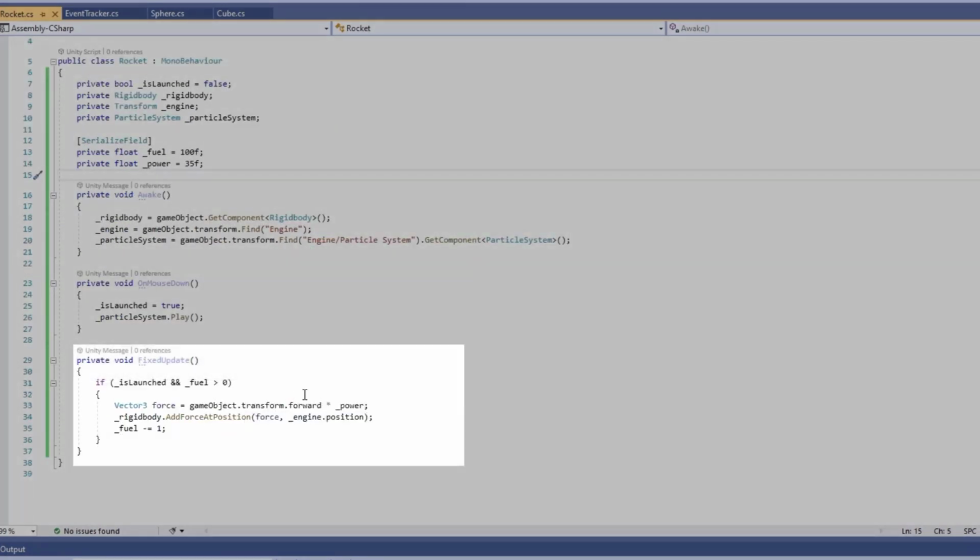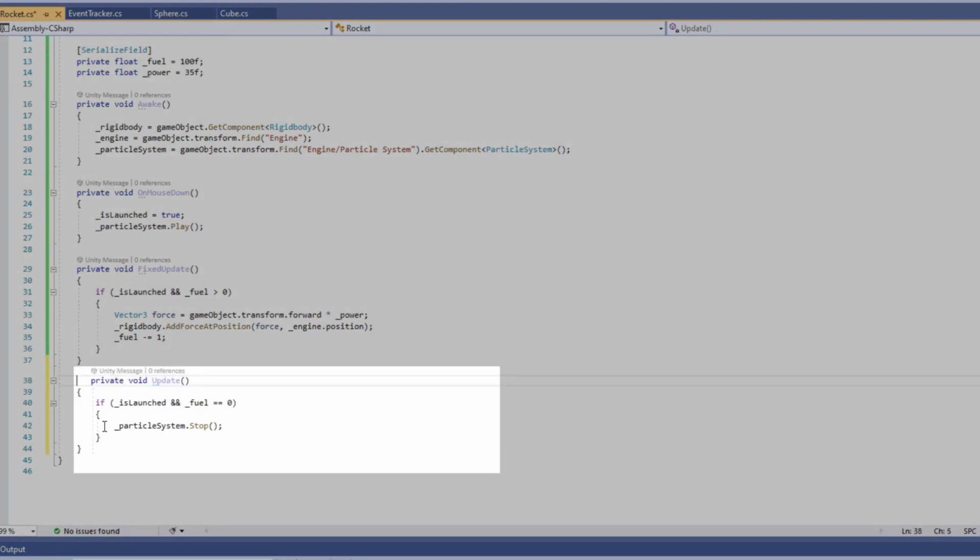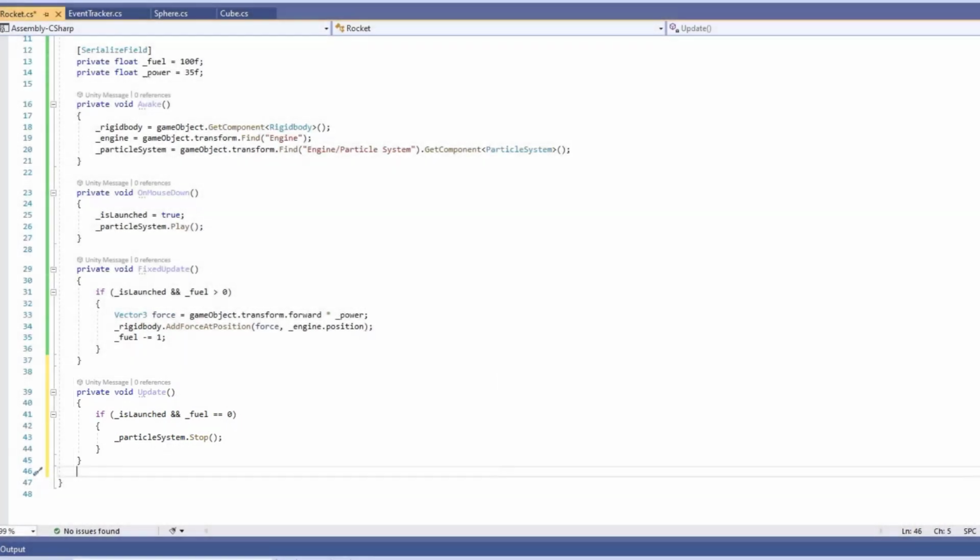Then I'm going to create a force in the direction of the forward position for the game object, and I'm going to apply a force at position using the engine's position. So that's the engine that is propelling the rocket. Then I'm going to subtract 1 from the fuel. And then over here I'm going to create the Update method, and in the Update method, if we're launched and our fuel is equal to 0, I'm going to stop the particle system. So when we run out of fuel, it'll stop the animation.